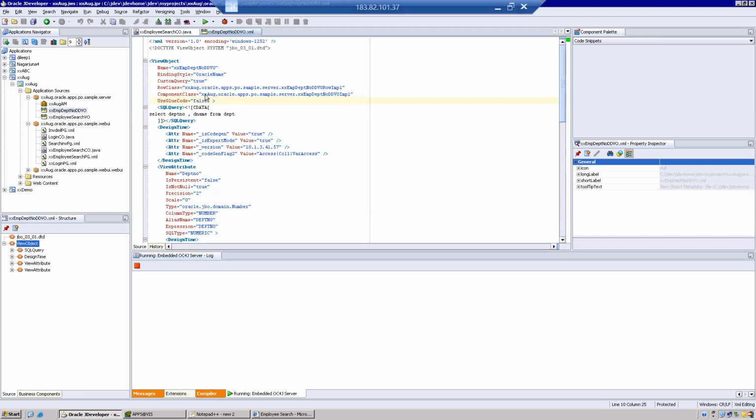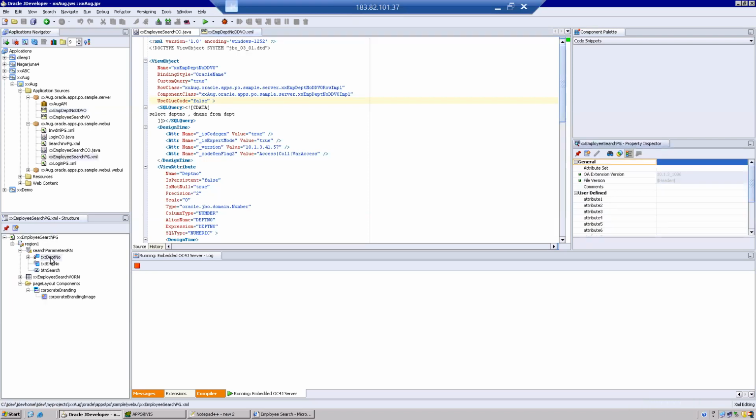This is your project, correct? You have to copy from your project: XX, August, Oracle, apps, VO, sample, and this XXDD VO. You have to copy this VO. Okay, now go to the search page.